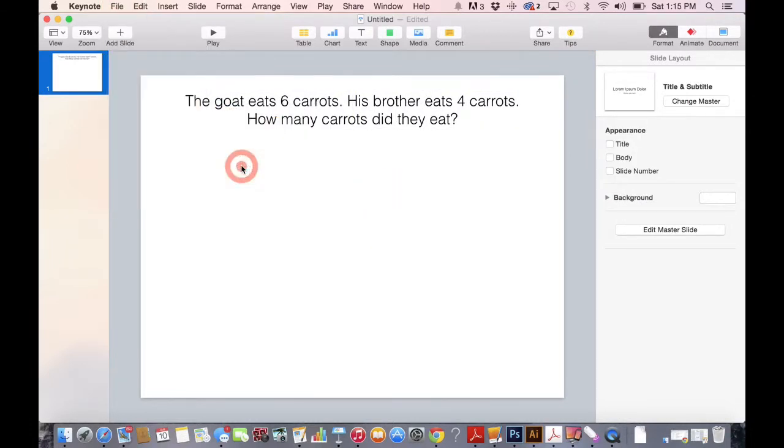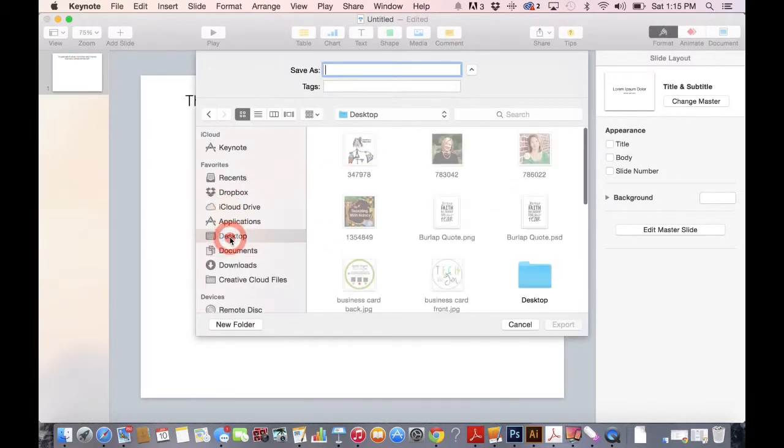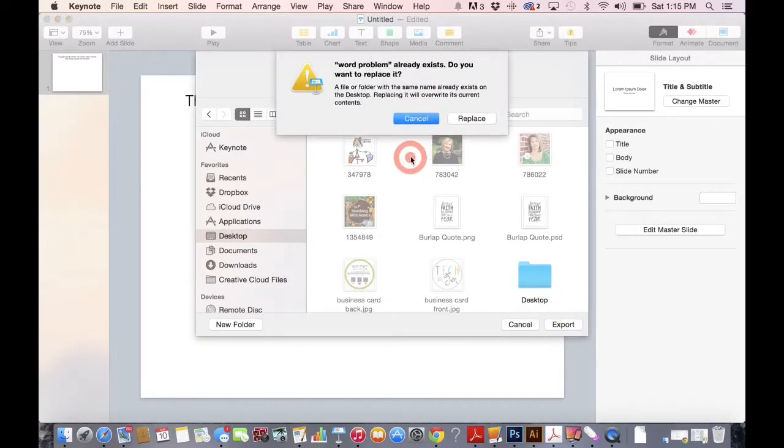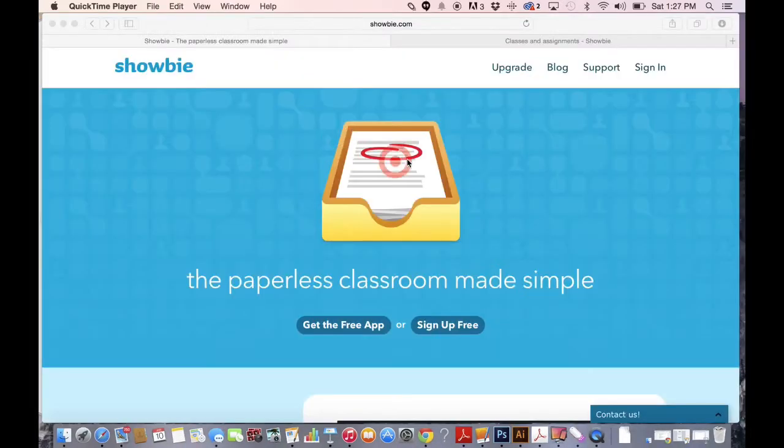Then you're going to export or save as an image file, a JPEG, whatever. I like to save it to my desktop so that I can find it in the next step. Now let me show you how to take that word problem and put it in Shobi.